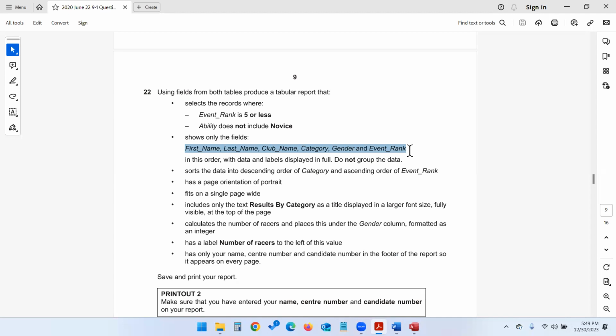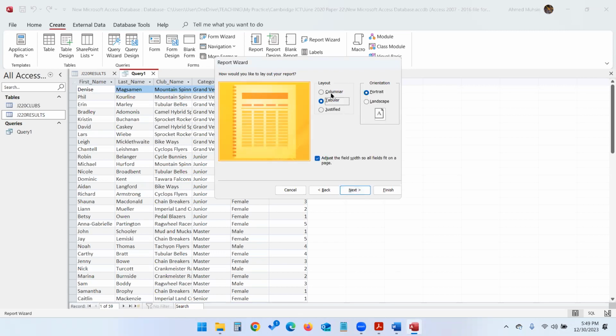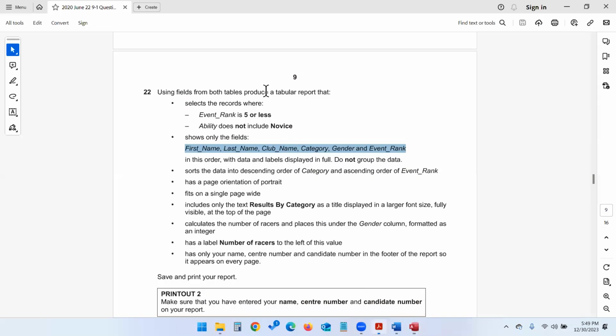You get my point? Okay, so which is why I'm not going to do the sorting now. I'm going to do it after the report is created. Okay, I hope you understood what I just said. I'm going to click on next. Okay, what type of layout do you want? We want it to be tabular because the paper has mentioned tabular.